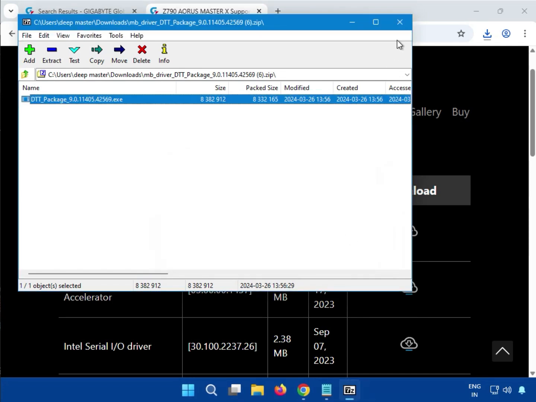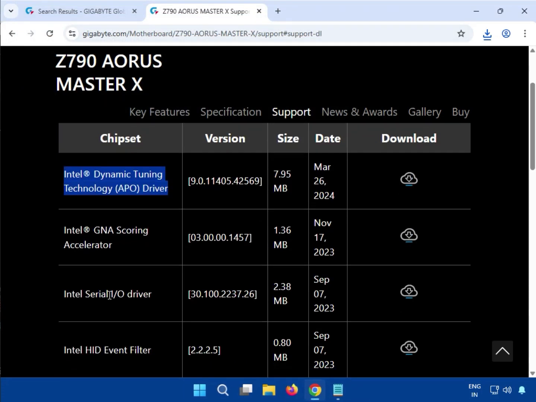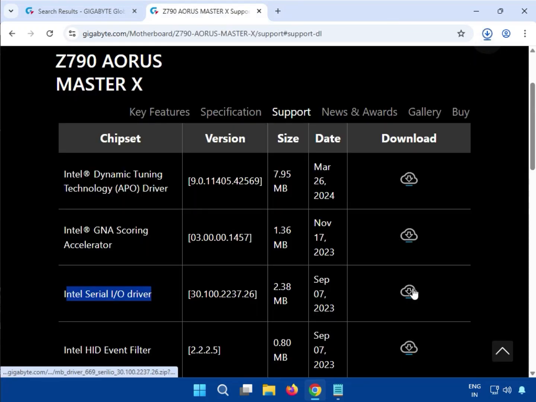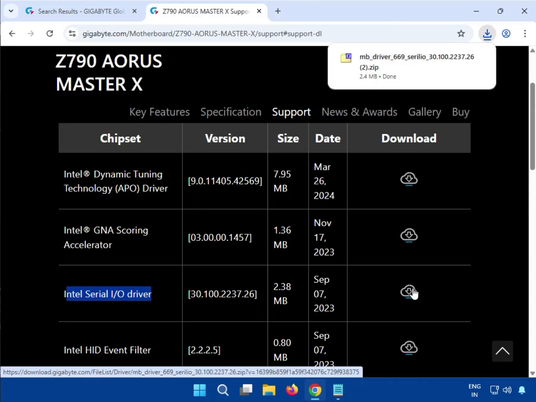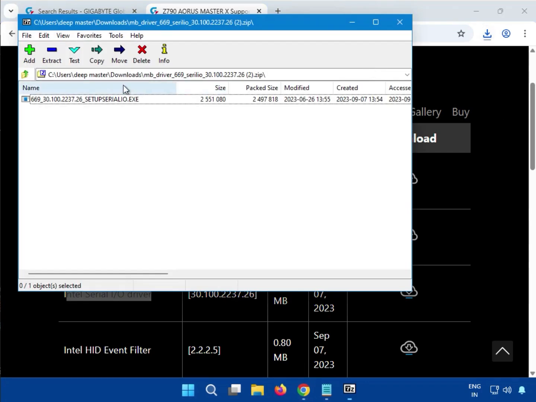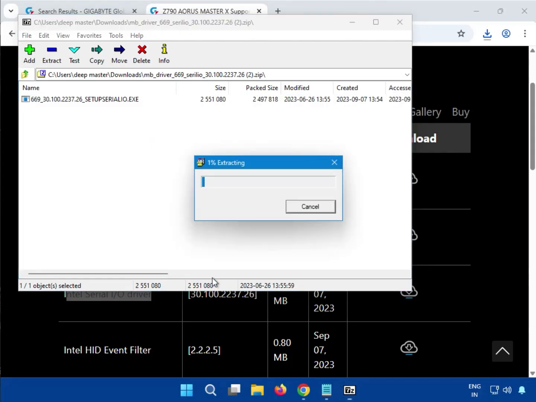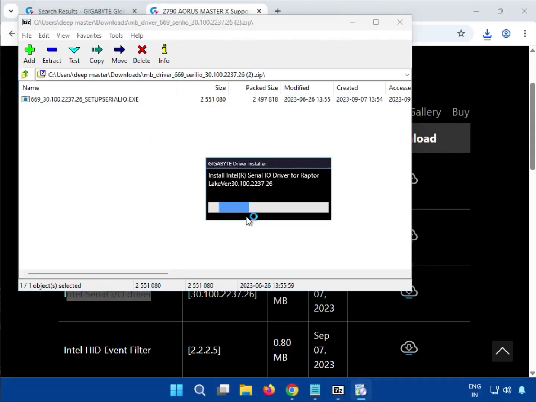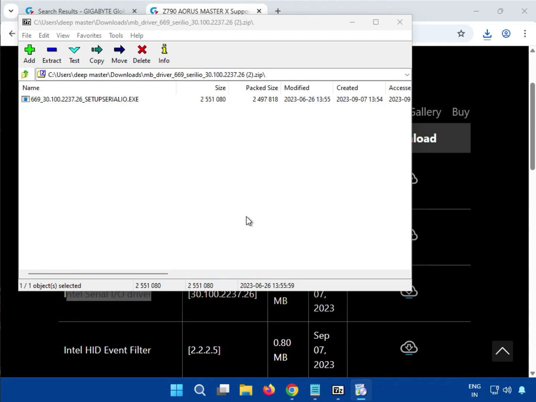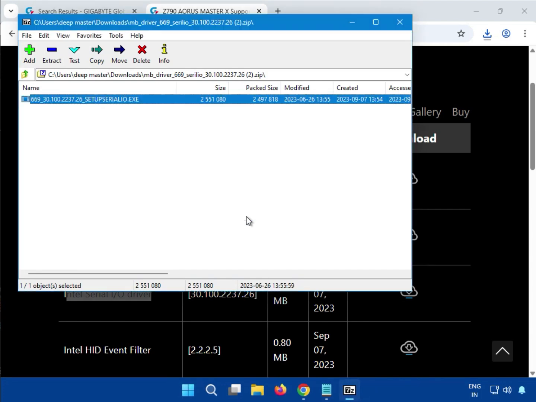Okay. Then close. Then Intel Serial. Click to download. It is downloaded. Just single click to open. Then yes. It is done and then close it.